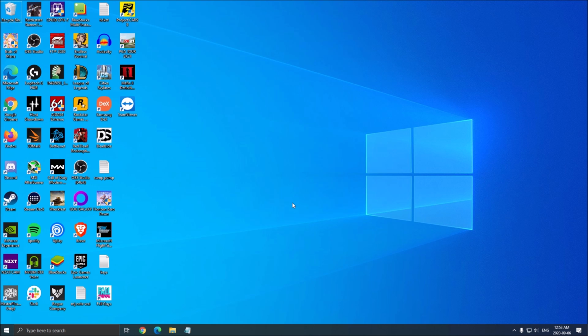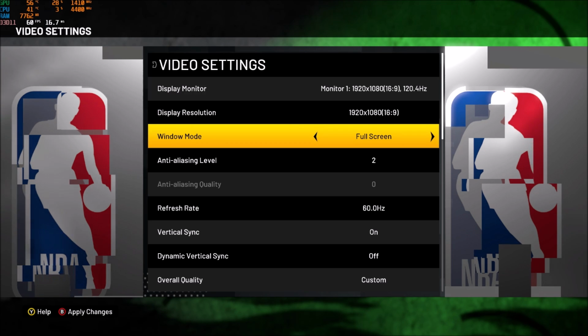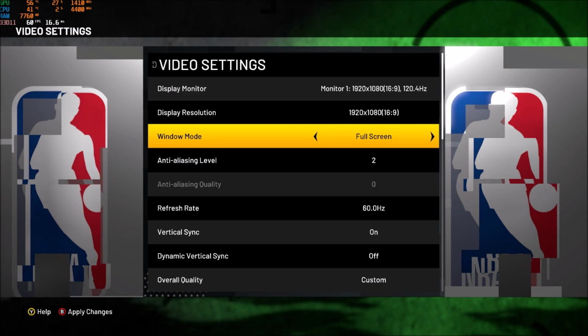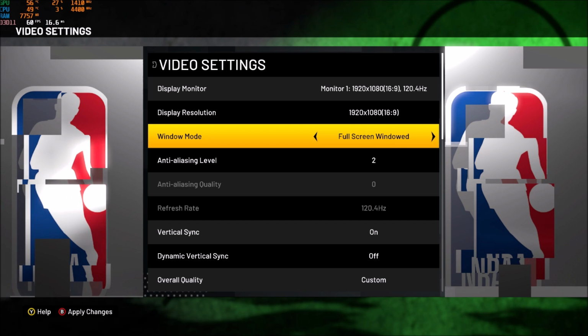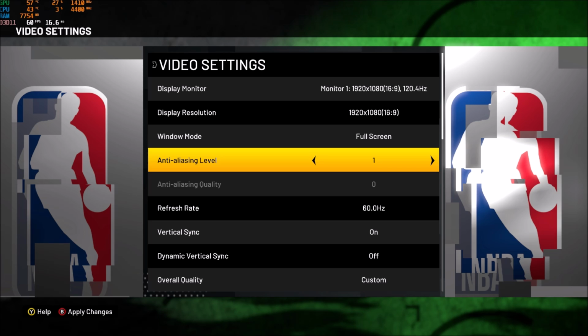So now guys, let's go inside of the game. I will show you what parameters to change. So now inside of the game, the first thing that you need to make sure is your window mode. Make sure that it's at full screen. I was losing FPS when I was playing the borderless and the window one, so use full screen.